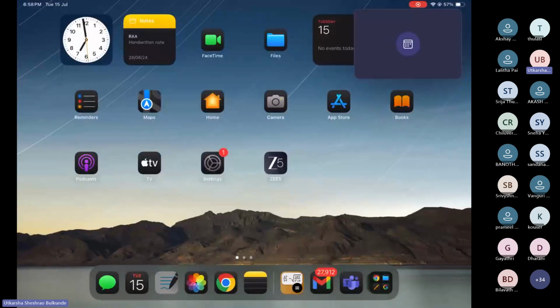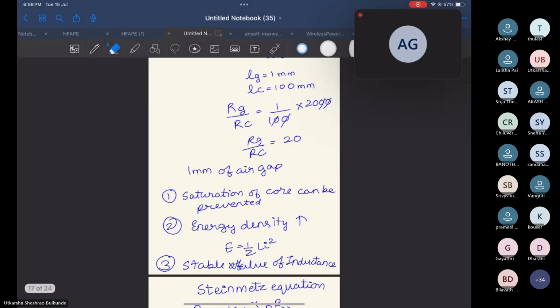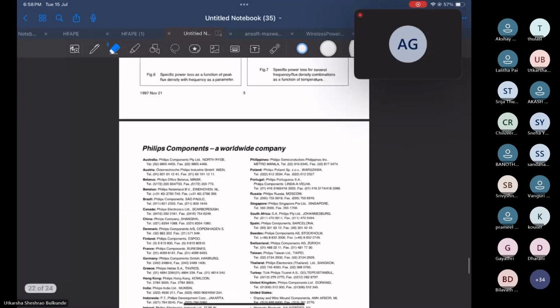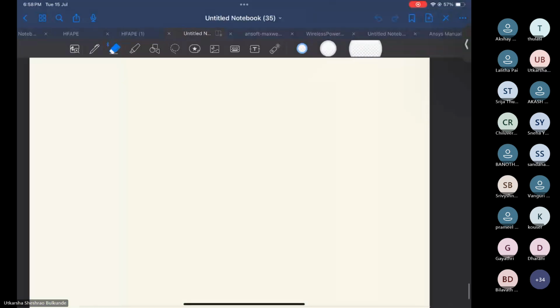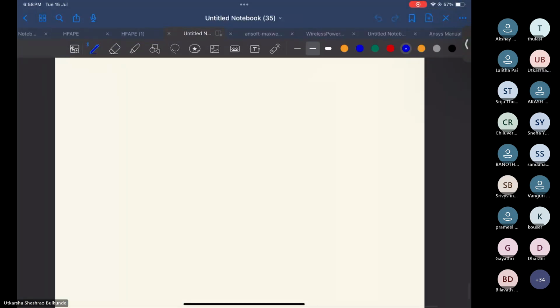Okay, fine. Again, how my structure is looking.